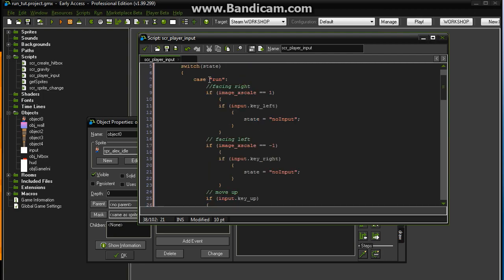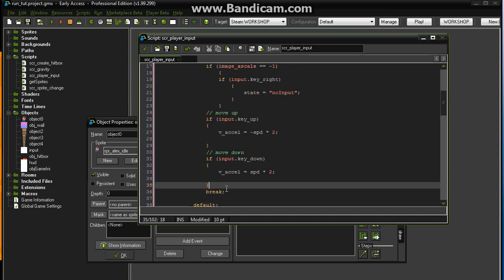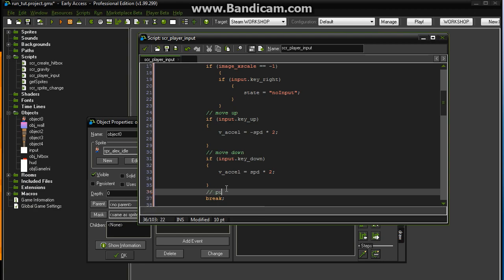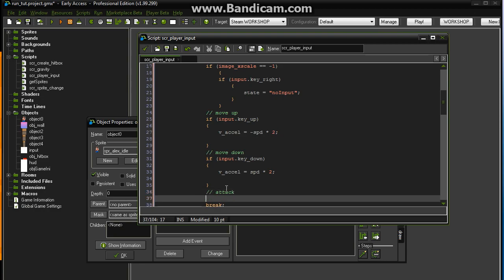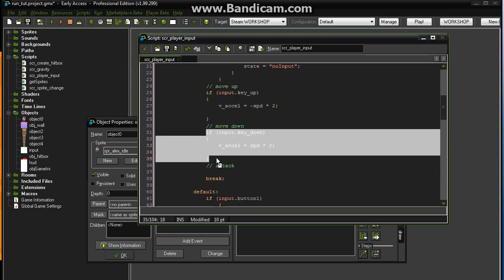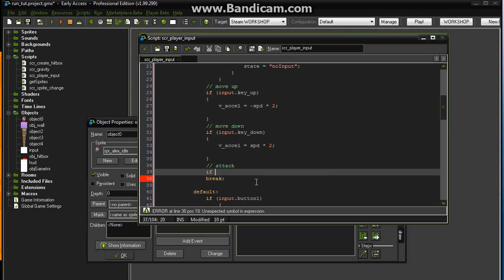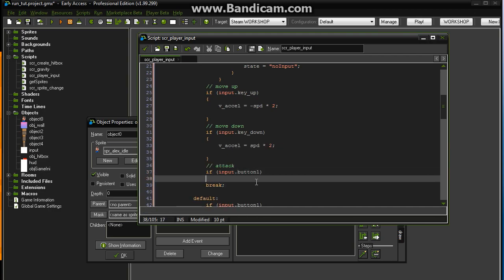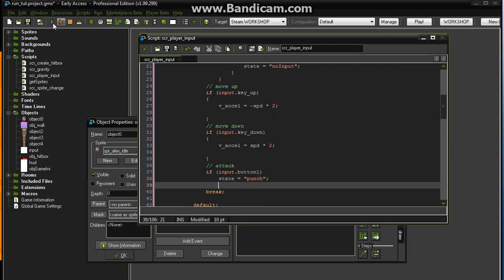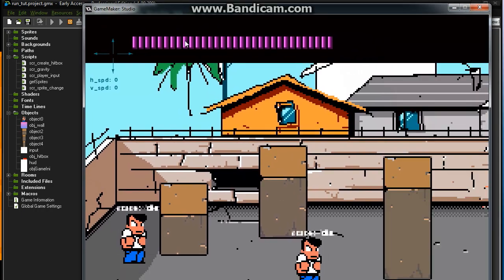Also, when we're running, we want to be able to do a couple more things. For example, we want to be able to attack when we're running, and we want to be able to jump. So let's add the punching. I just call it attack. We're going to follow the same procedure. So let's say if input.button1, state equals punch. We're going to have to change this later on because there's a different animation when you run and you punch in the game, which we're going to add later. But for now, I think this will be okay.